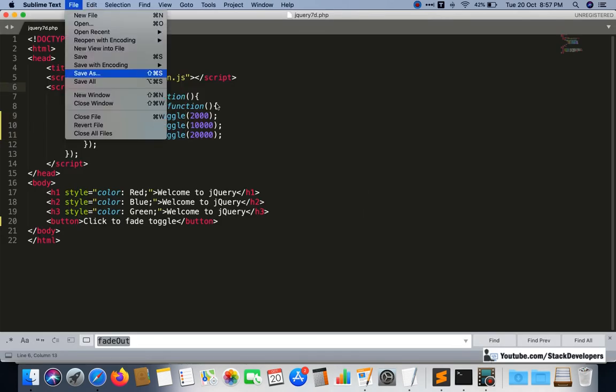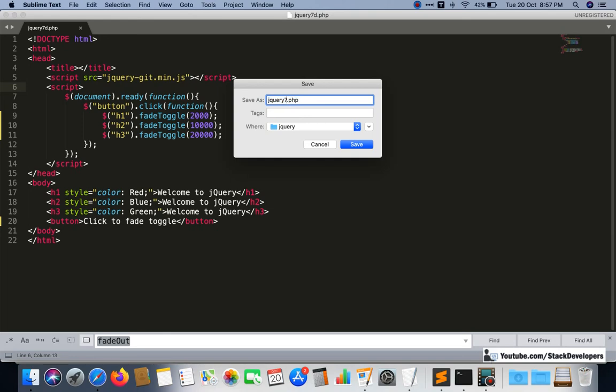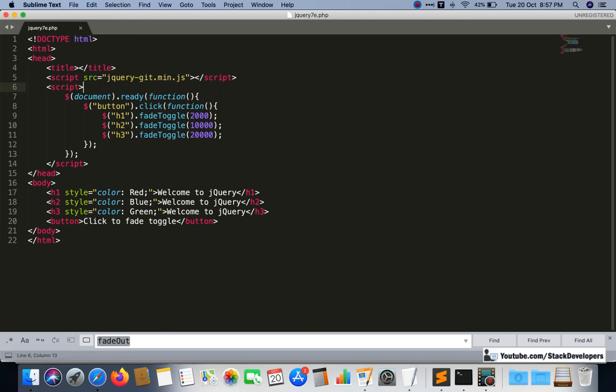So I will save the file one more time like this. In fade to, we are going to give opacity to our HTML. So this one I will make here, click to fade with opacity. Opacity means giving some kind of darkness. You want to make your HTML element dark or you want to make your HTML element light. So it's up to you how much opacity you want to give.